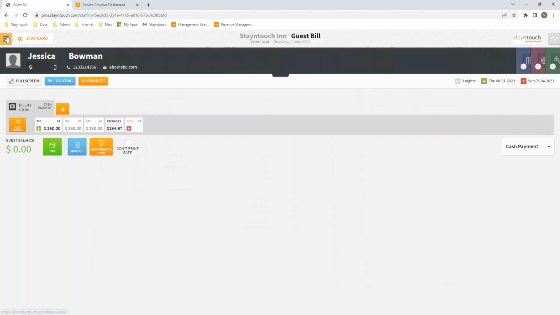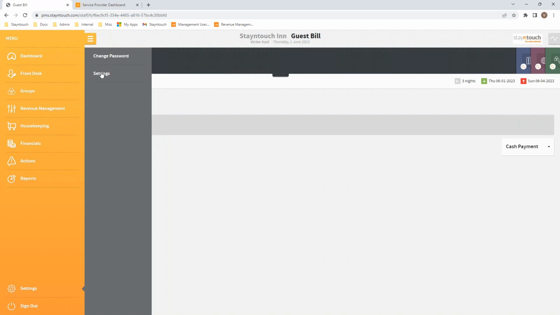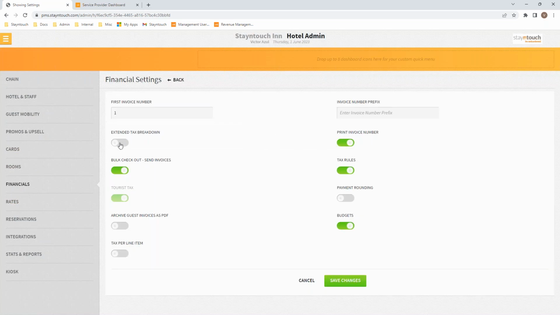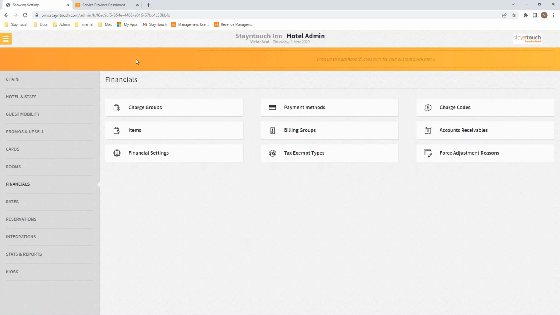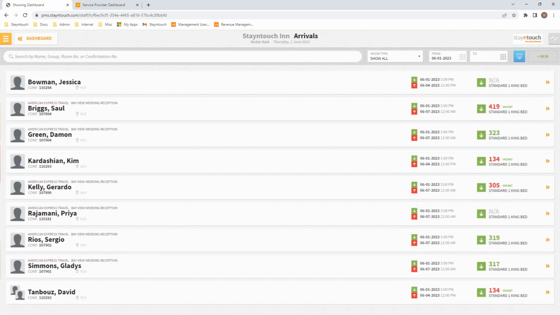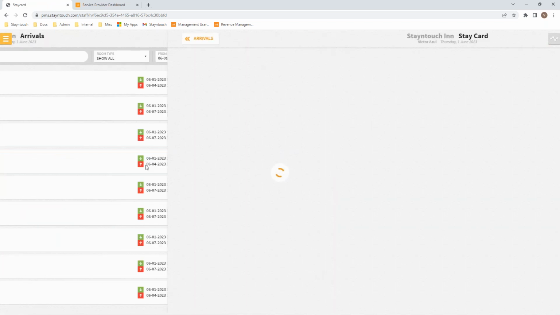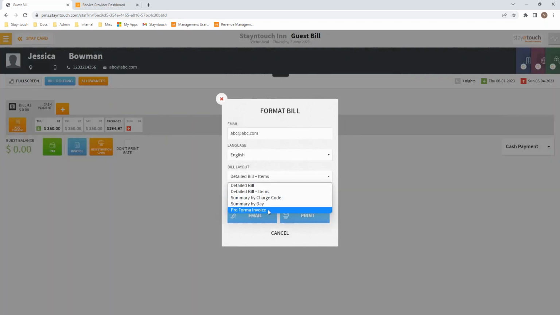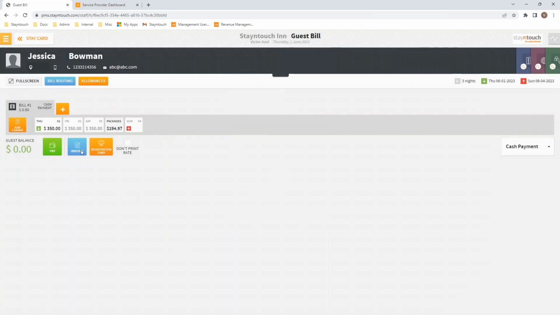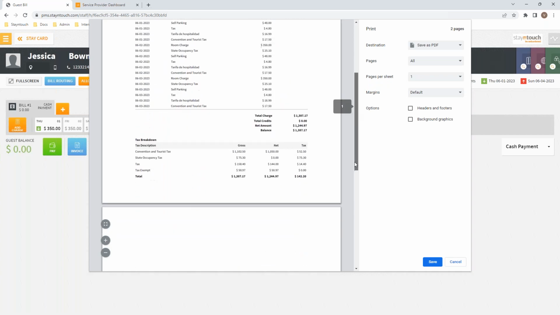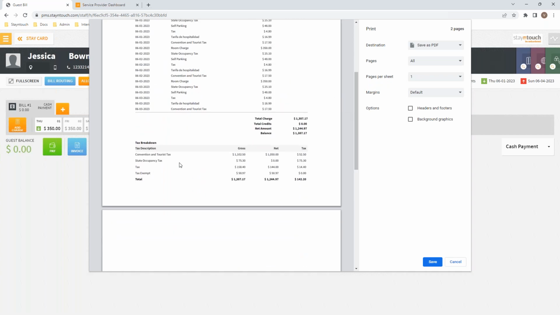Now I'm going to go ahead and enable the extended tax breakdown. So I'm going to go into settings, and settings again. Go to my financials, financial settings, and then enable extended tax breakdown. I'll go ahead and save changes and pull up that same reservation under Jessica Bowman here. I'm going to go to bill and charges, invoice again, select the pro forma invoice, and print that. It should show you a preview. So with the extended tax breakdown, you do see additional fields here that'll actually break it down with your tax breakdown.